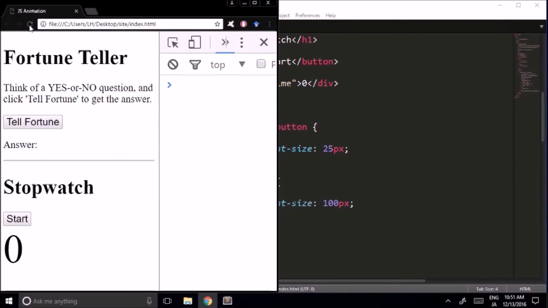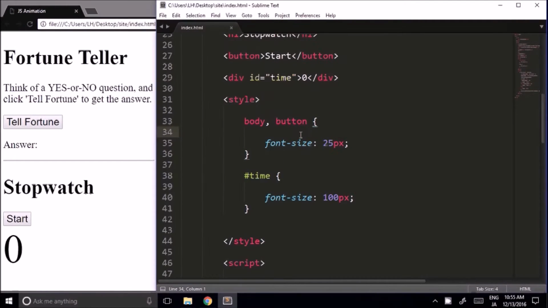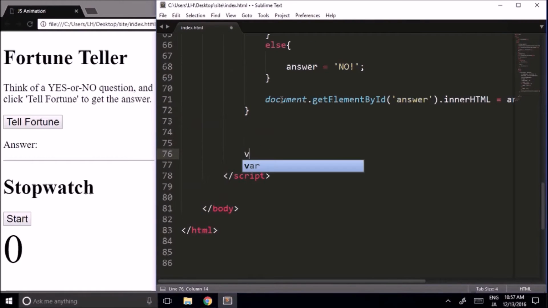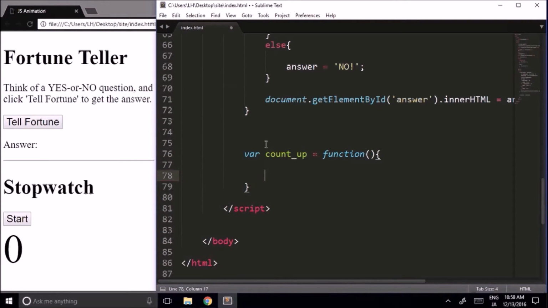That's better. And the function we're going to call when the user hits the start button is going to be called countUp. Next, we'll go down into our JavaScript and we'll start our definition for the function. var countUp = function(){}.